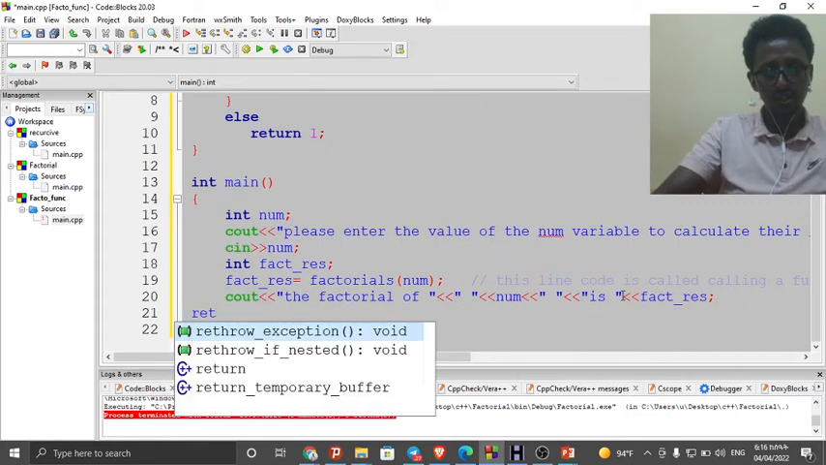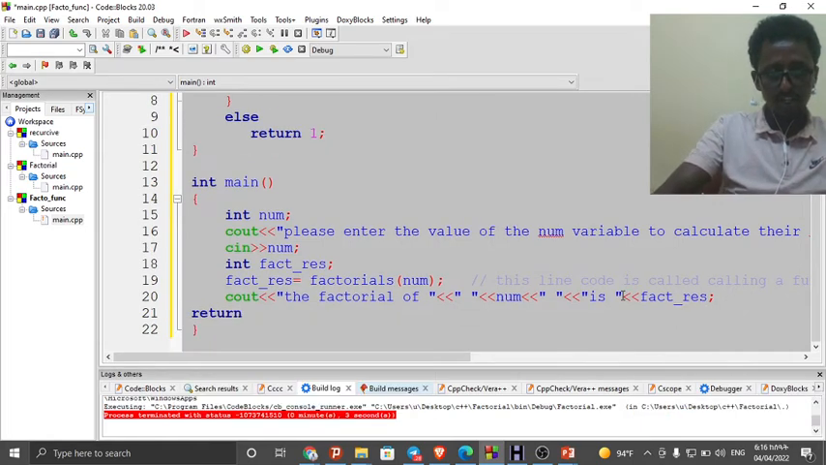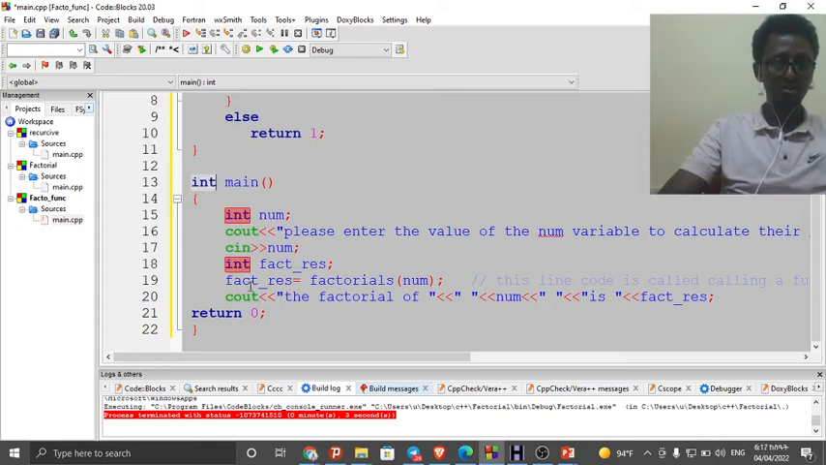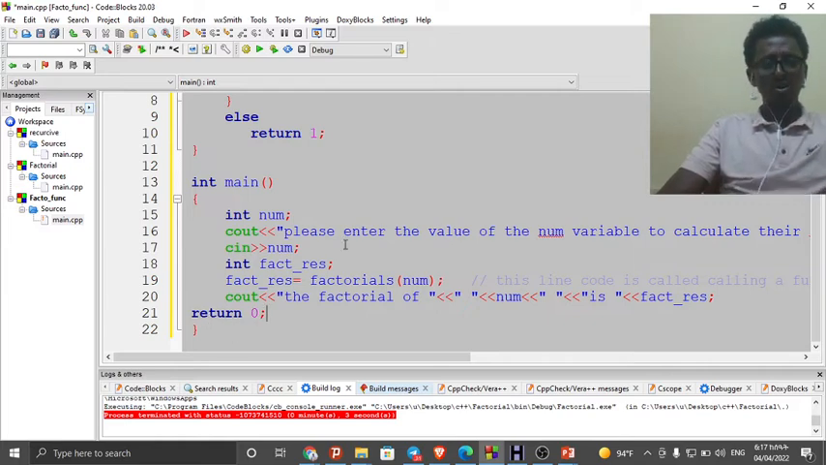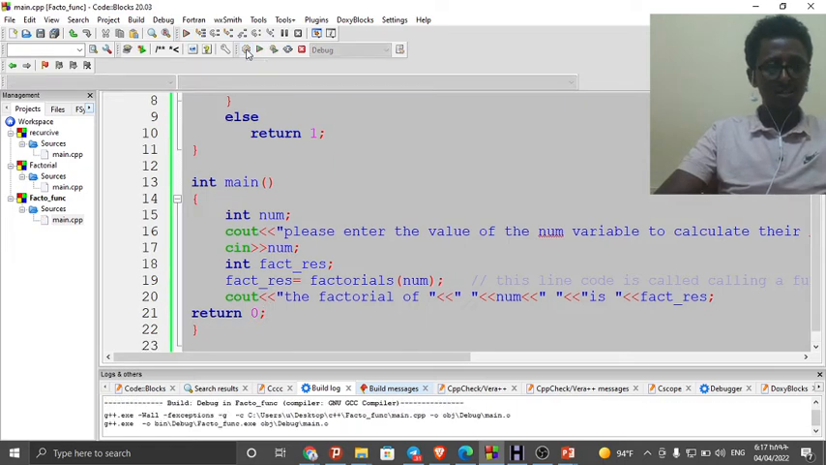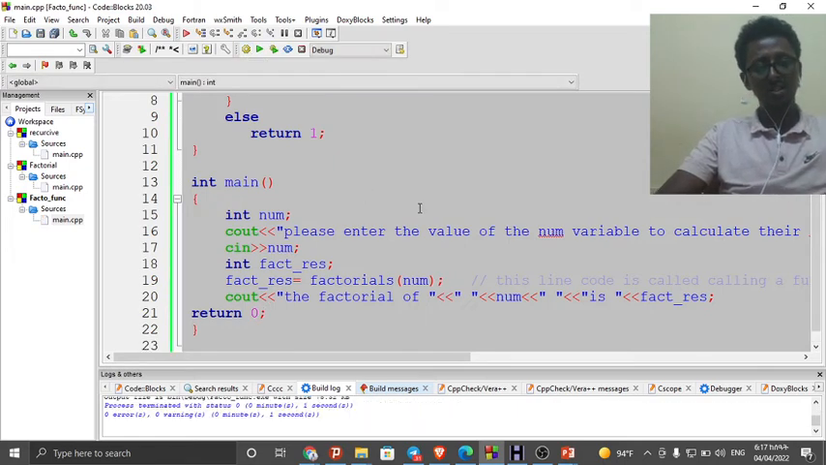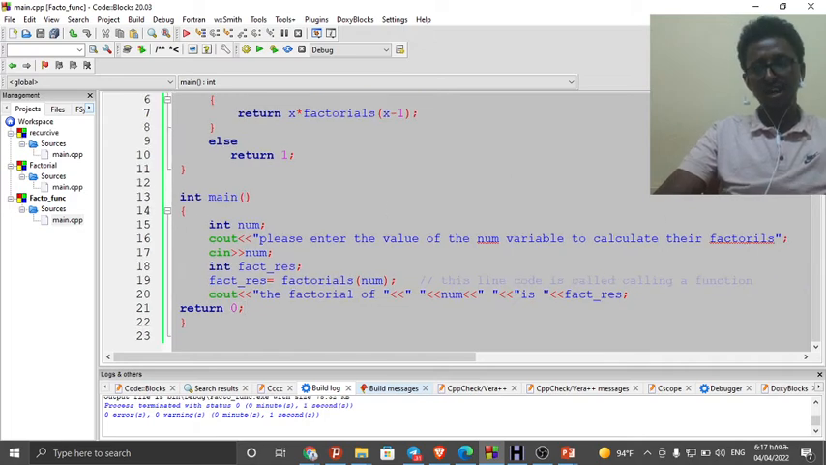0. Why? Because our main function return type is integer, so it is necessary to terminate our function by return 0. Let us run it and see what it looks like. First compile it. Then no error. It is compiled without error.